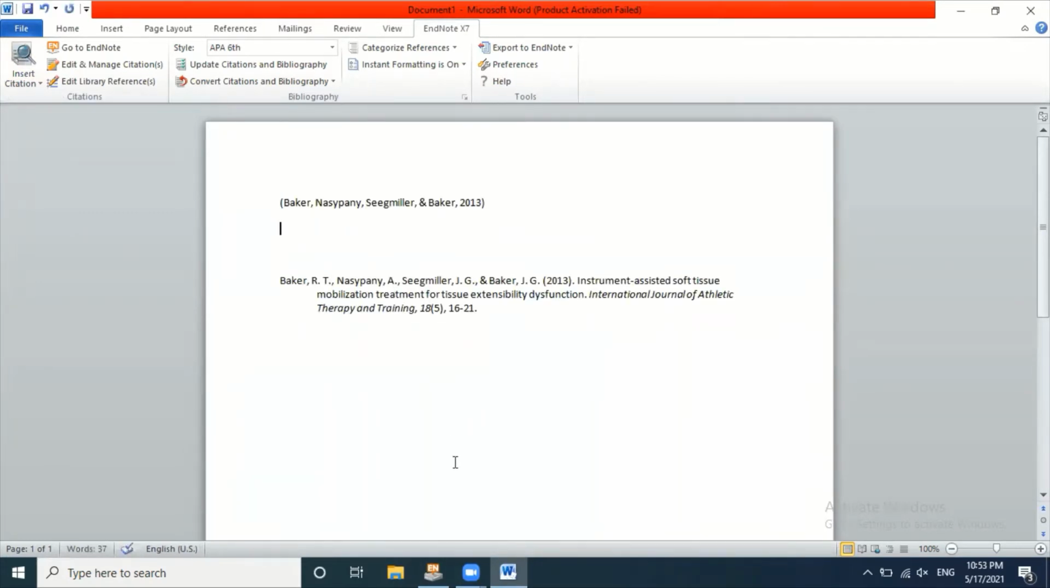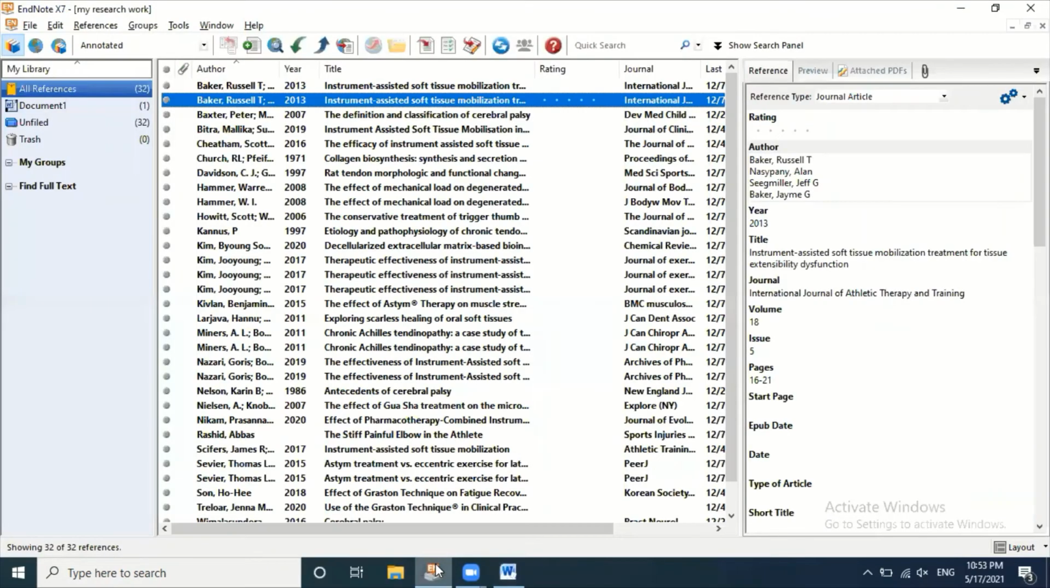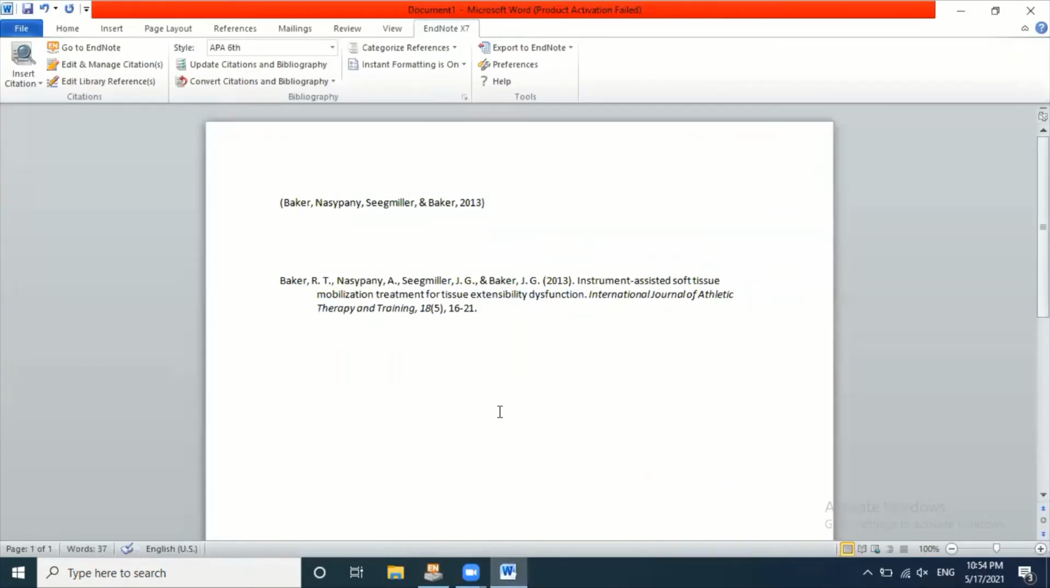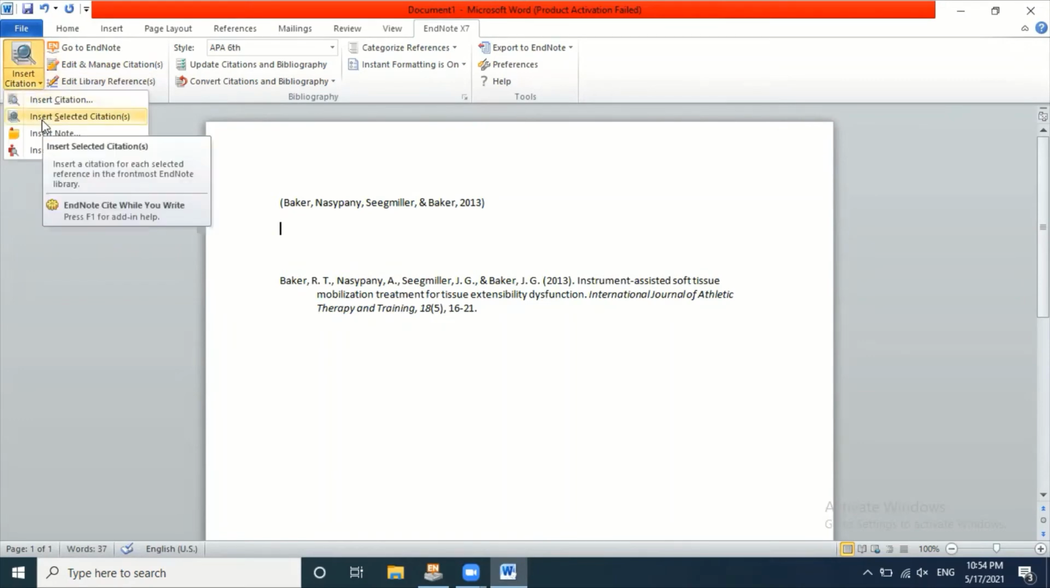Similarly, another reference can be imported. For example, we have selected this reference and now we go back to Microsoft Word, and here we can import by clicking insert selected citation.